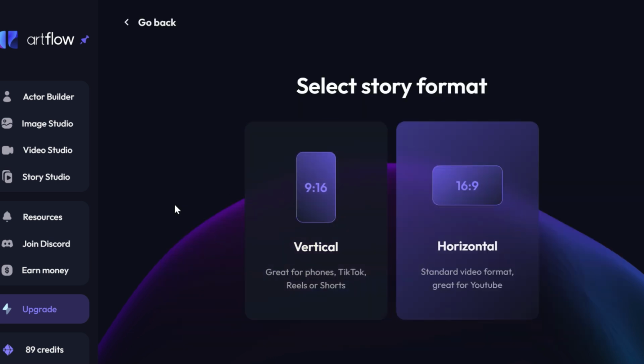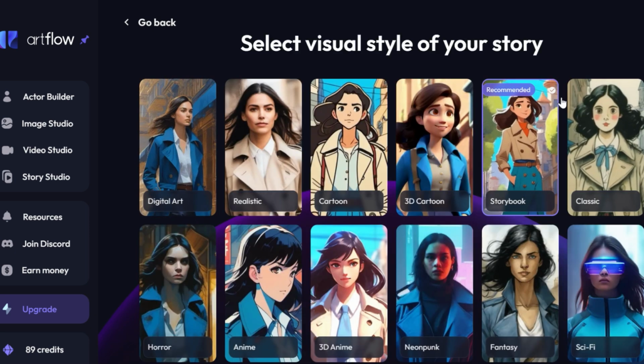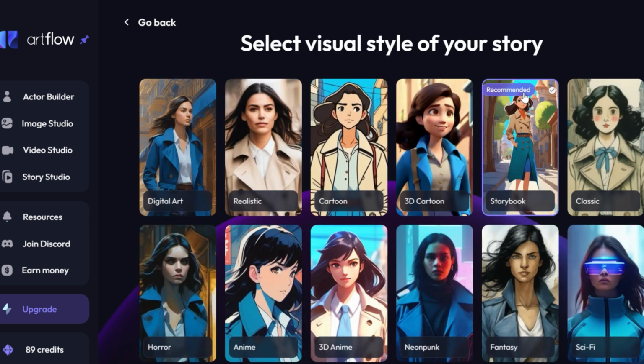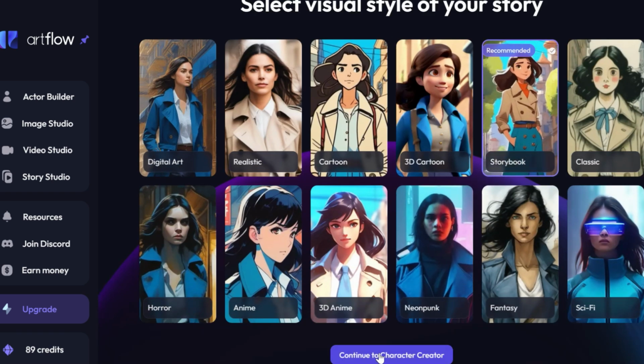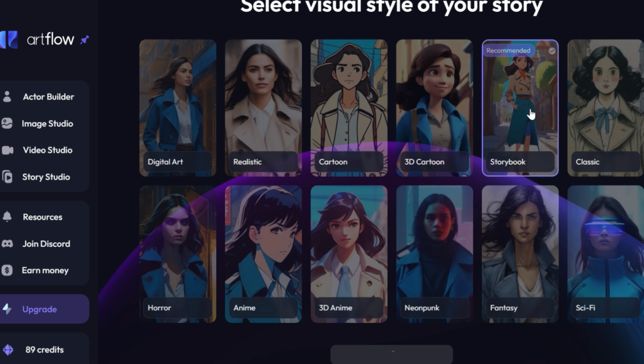It's important to select the correct aspect ratio depending on the platform where you'll share your story. You can also choose the style of visuals you'd like. For my children's story, I went with the storybook style since it fits the theme best. Unlike character creation in Artflow, which can take a long time, generating visuals and characters for a story typically takes about 5 to 10 minutes.